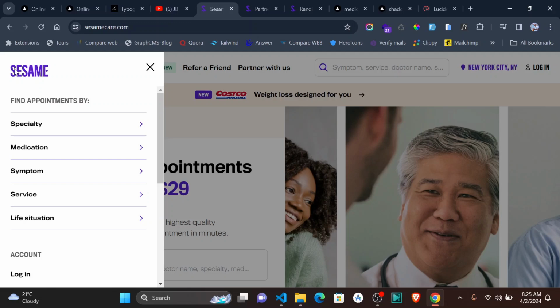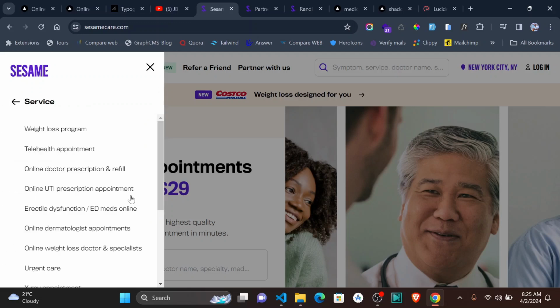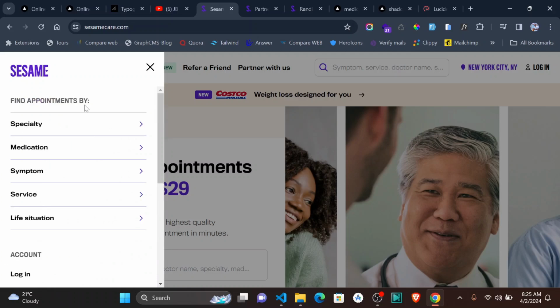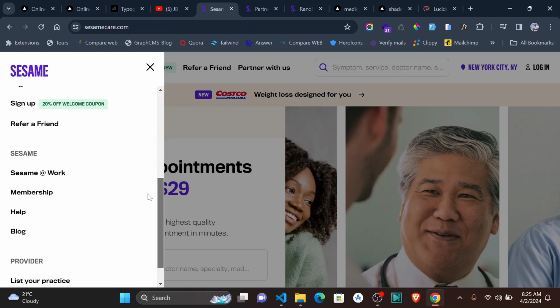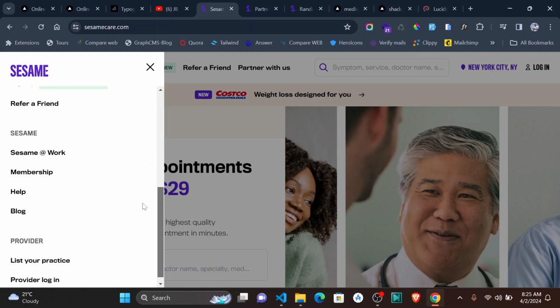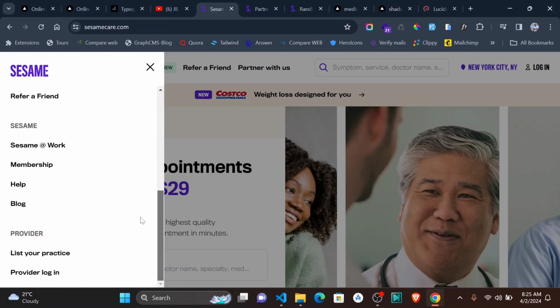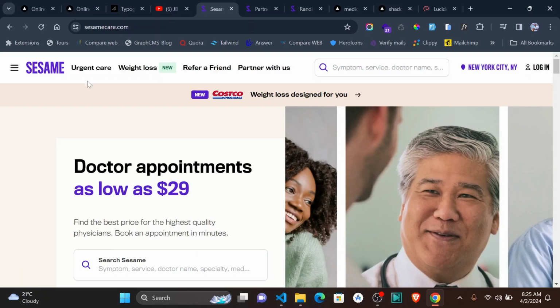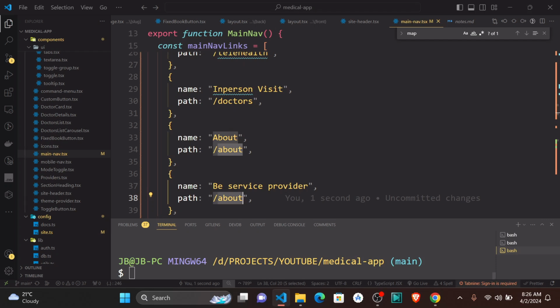Medication, service. What do they have under service? Weight loss, health appointment, online ED, and so many, so on and so forth. So on the small screen, they have these, provide a login, list your practice. Okay, so let's go ahead and update these links.